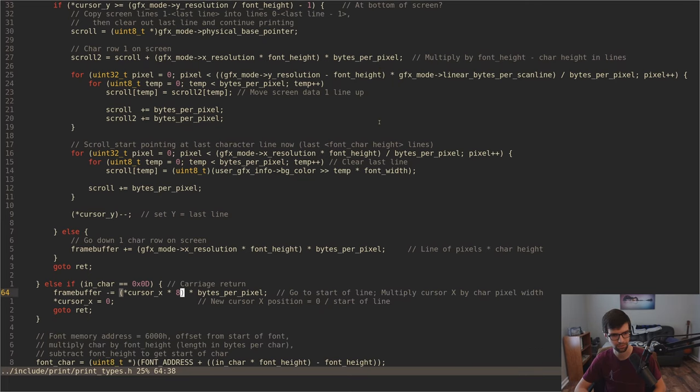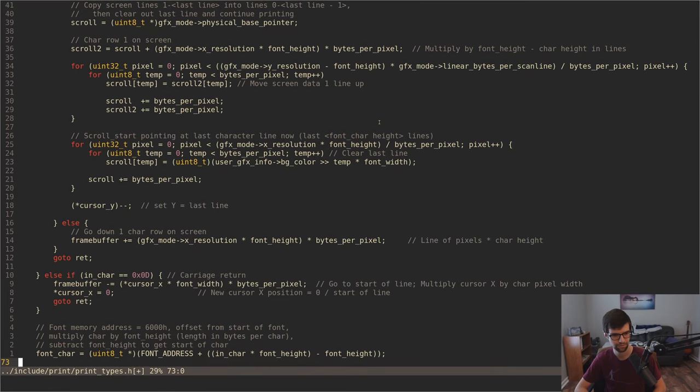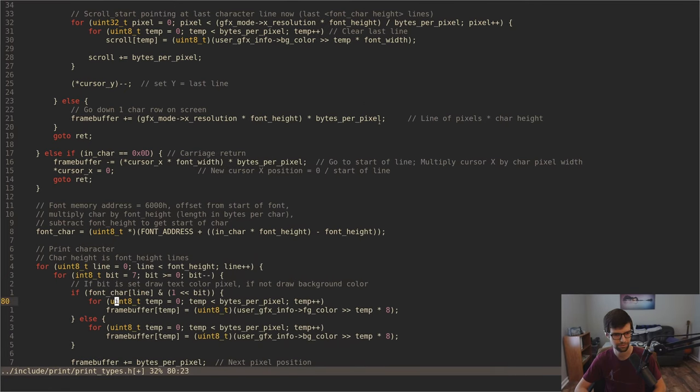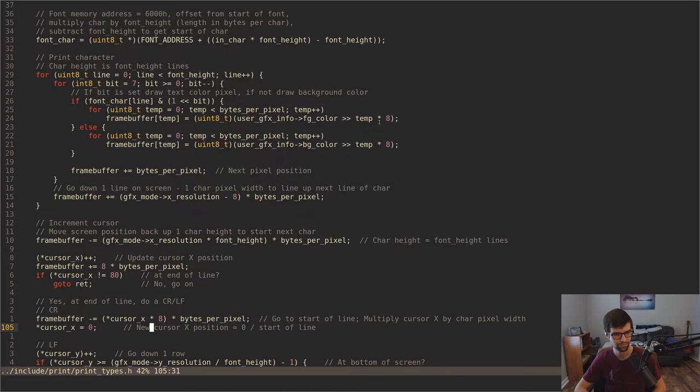And cursor will be multiplied by font width for the frame buffer whenever it moves. This printing will change in a bit when I make it more generic. So there'll be a little bit more code whenever I actually print the character, but that'll be in a little bit.